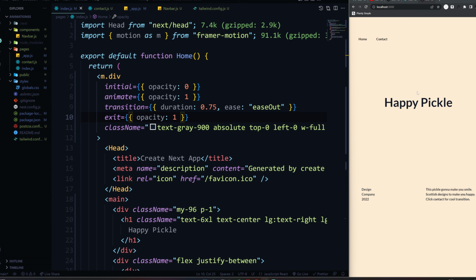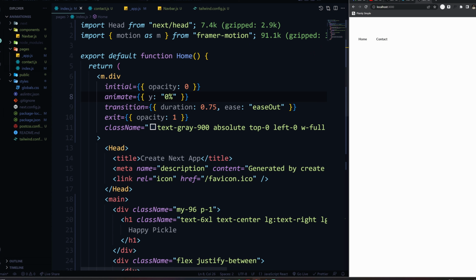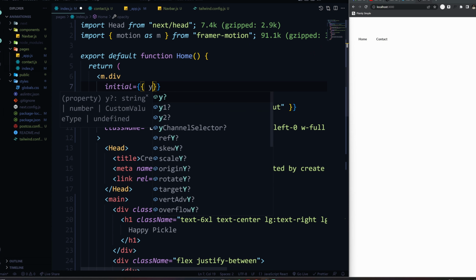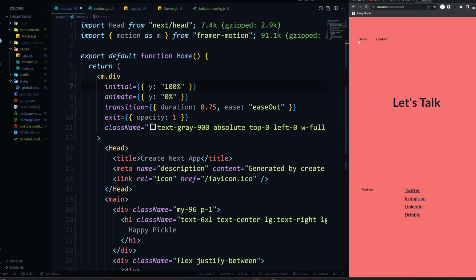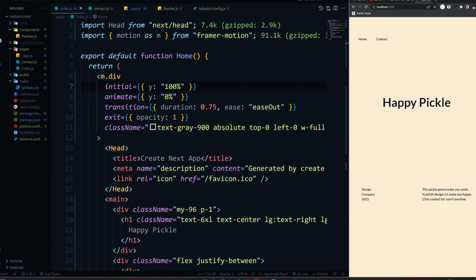And then what I want to do is animate in the Y position. So I'm gonna say Y to 0%, so all the way on top of it. But the initial positions should start off from 100%, all right? So basically, we're pushing the whole section down below here, right? And when we visit the page, it's gonna slide up like that, as you can see. All right, so that's pretty cool.